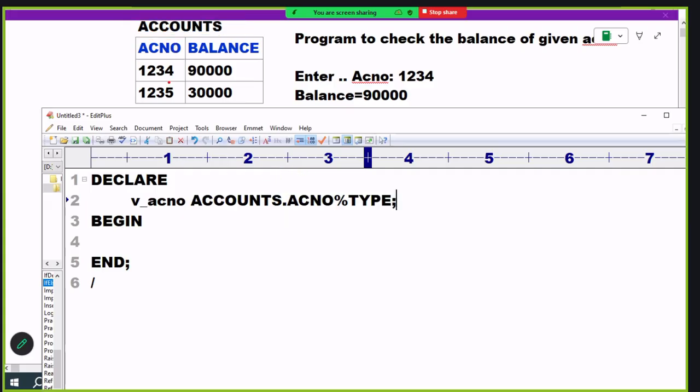Okay. The balance is what we want to get. Read the account number now. So to print like this, right? Ampersand account number. That value we are storing in v_account_number. We are reading the account number.